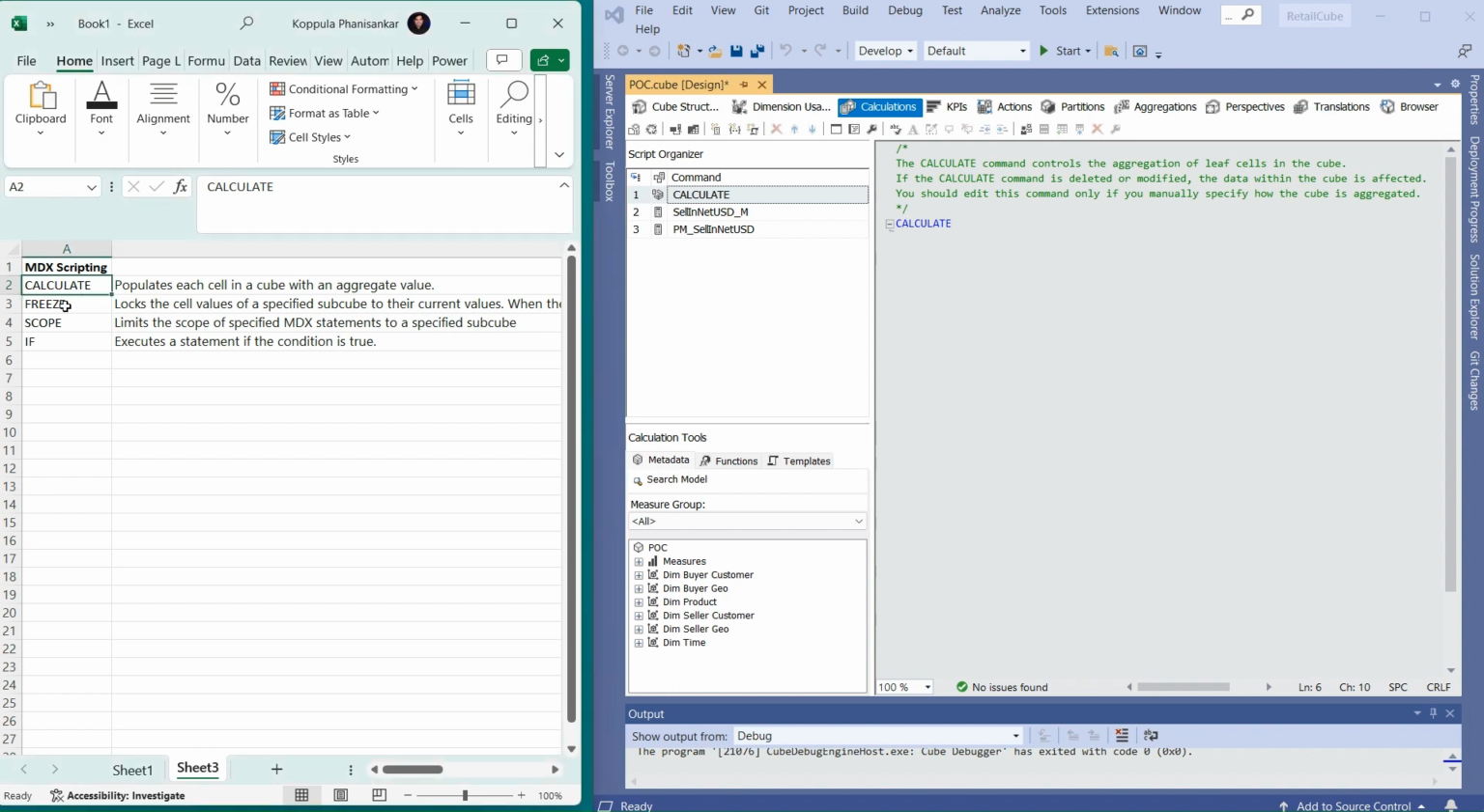Now moving on to the freeze. We're supposed to talk about freeze, but before that, let's talk about the scope function. The scope function limits the scope of the specified MDX statement within the subcube. So basically, the scope function will help you change the behavior during the runtime of your execution, I mean, browsing the cube or executing MDX queries. This scope will create another subcube on top of whatever cube we have.